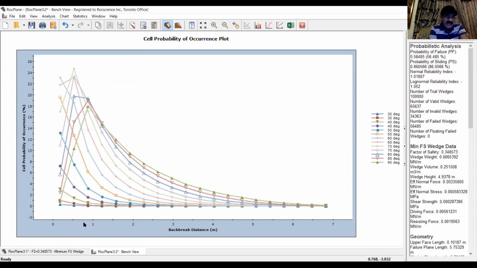And as you can see, some of these curves which belong to flatter angles, 30 degree, 35, 40, if you look at the legend, they drop very rapidly to 0 probability. But these higher angles, the steeper angles, they go on without coming to 0 to a large distance, which means the probability of larger wedges forming is high on steeper slopes. On flatter slopes like this, the probability quickly becomes 0. But for these steeper slopes, it runs, which means the chances of large back break distance, which means a large number of wedges being formed on steeper slope, is higher.